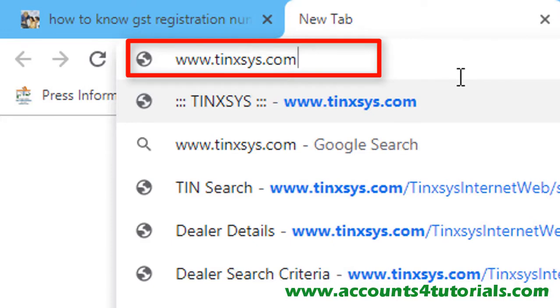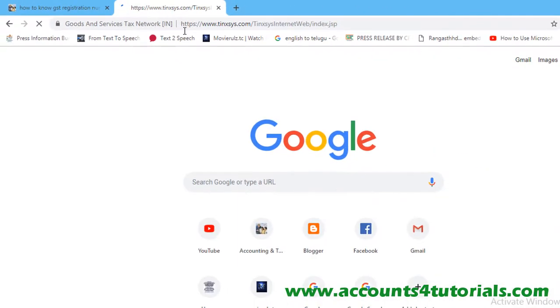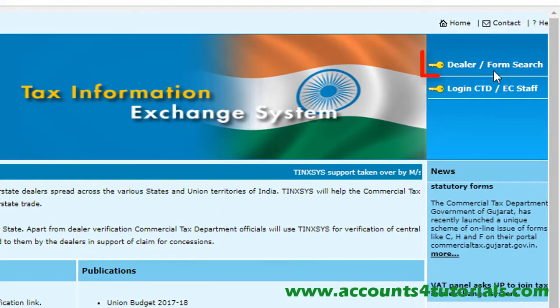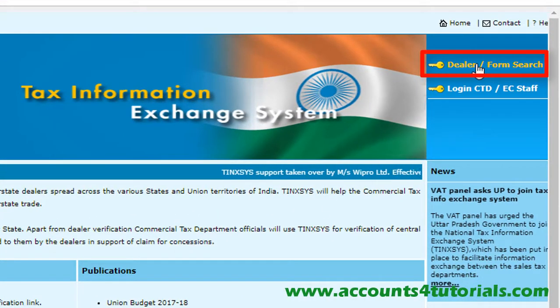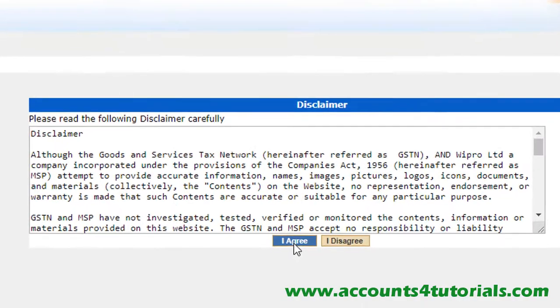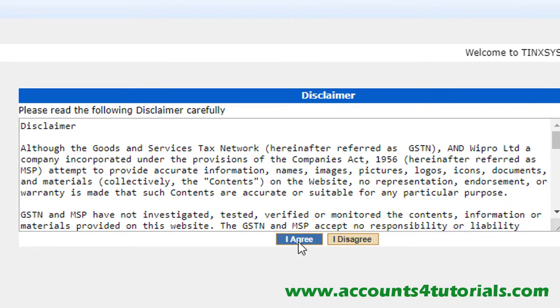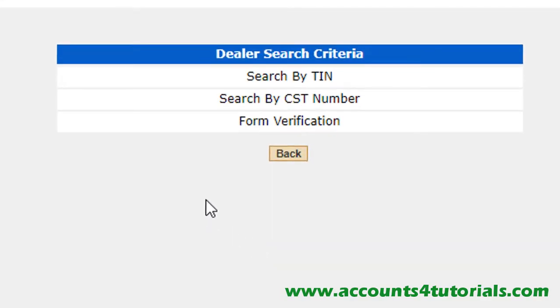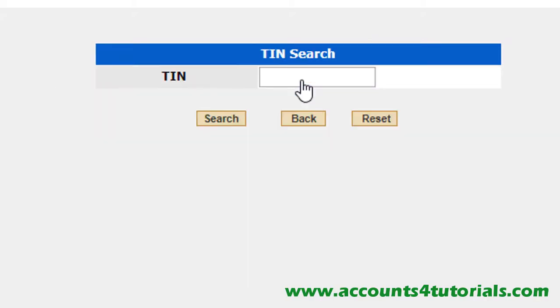Go to www.tinxzs.com. From the right side, click on Dealer or Form Search. Click on the I agree button. If you know the dealer TIN number, click on Search by TIN. Or, if you know the dealer CST number, click on Search by CST number.